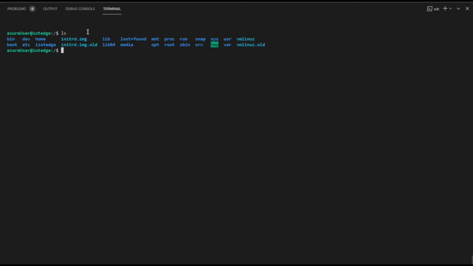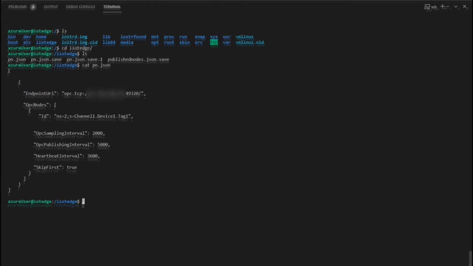So we have here our pn.json file. Create the pn.json file with the following content and save it to the iotedge folder on the gateway. Replace the TCP URL with the public IP address of the OPC UA VM running the KEPServerEX.